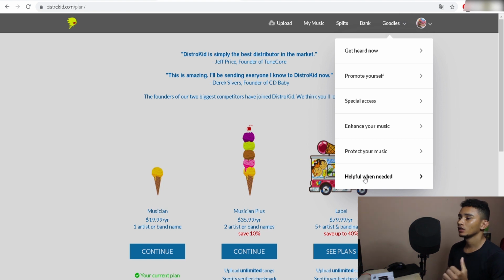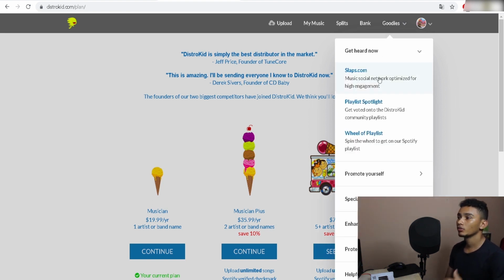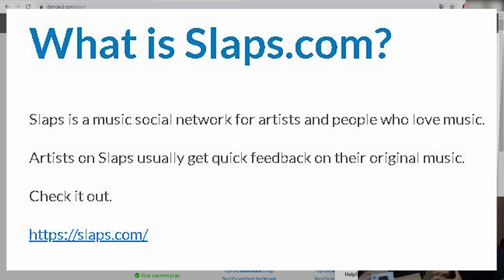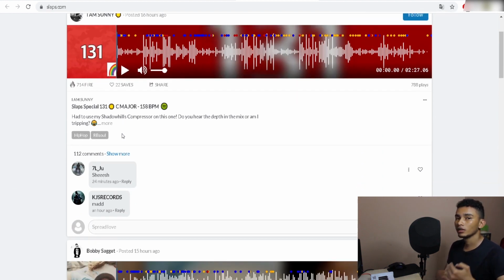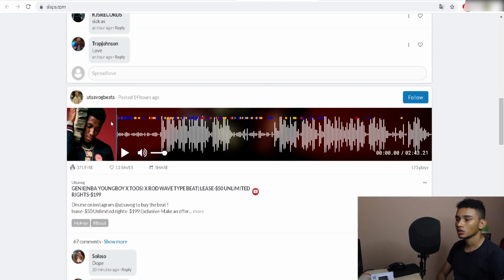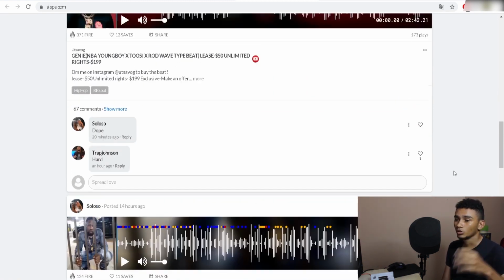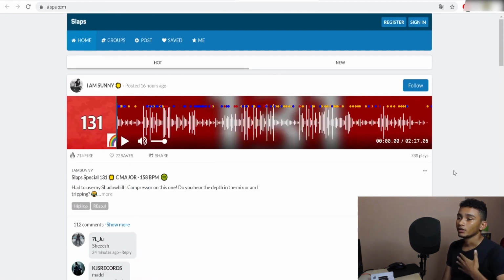In the first tab, if we unfold it, we see that it says slaps.com. This is a social network that DistroKid offers us to share our songs. And also other users of this platform are going to give us feedback on our song, that is, they are going to give us opinions. Also, if you want to see it in another way, this can be one more platform to let our songs be known.